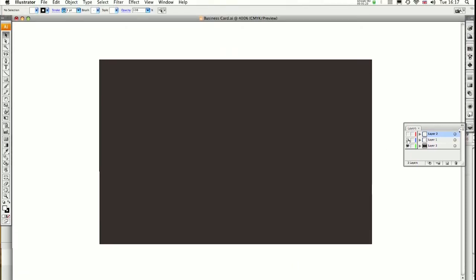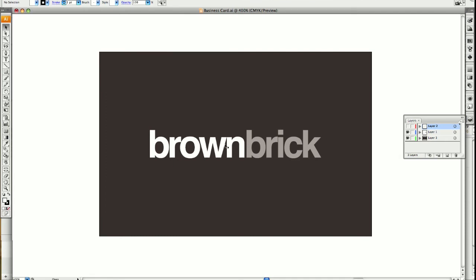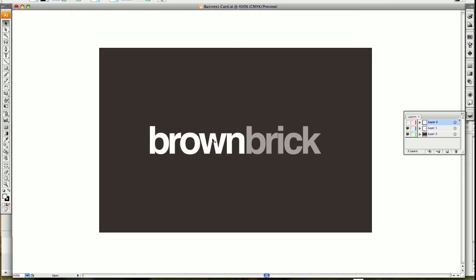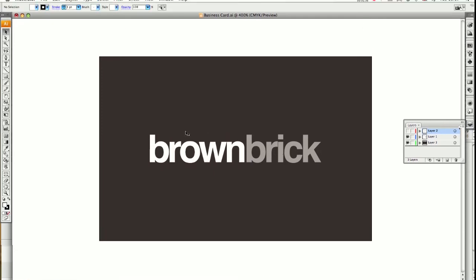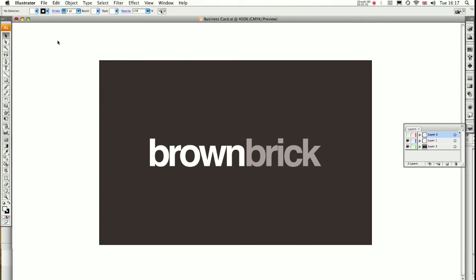The first thing I did was really just add the logo on the front. On the front, I just wanted the logo nice and bold and clear. As I talked about earlier, I was going to invert the colours, so I've moved the white colour to the word brown, and the lighter shade to the word brick. And then I just centered it in the dead center using the align tools. So that was simple to do, and that's the front.